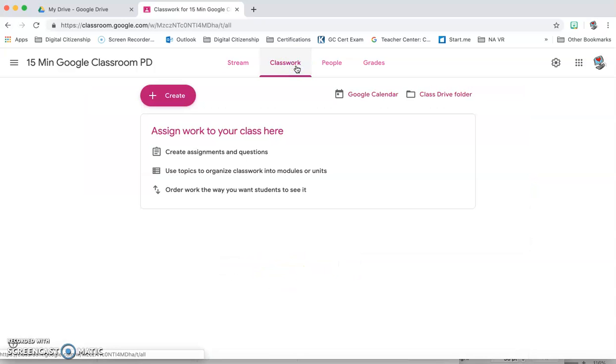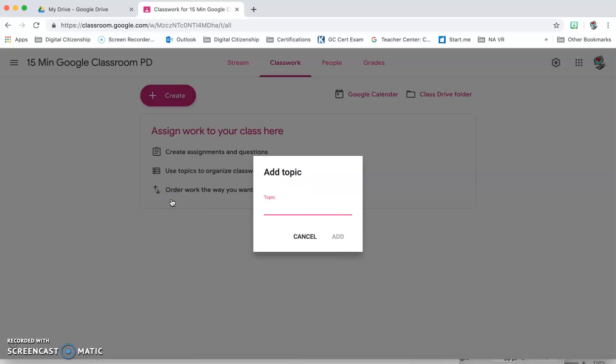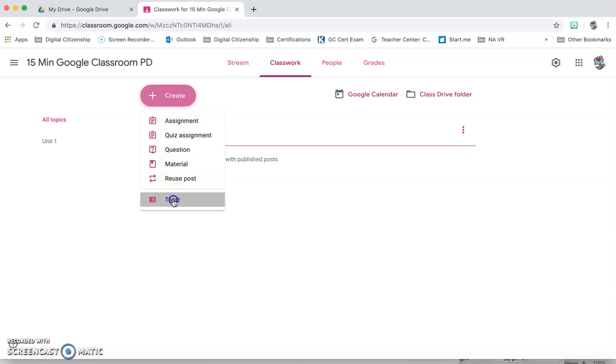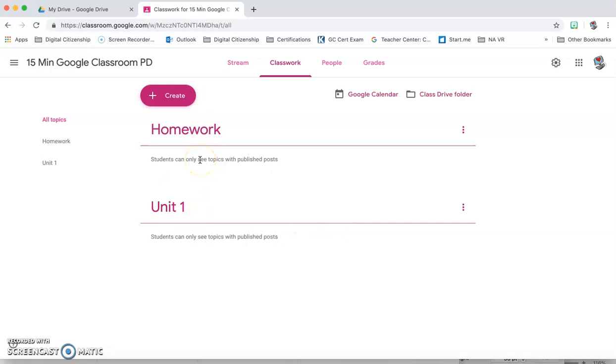Now I'm going to go to classwork. This is where I'm going to create things: assignments, assessments, questions, materials, reuse post. You'll get the idea. From here, first of all, you can create topics to keep yourself organized. Let's say I'm going to call this one Unit 1, and I say add. If you have a bunch of materials, you could make a homework folder to put all your homework in, however you want to organize yourself. Your topics are the same as folders, if you want to put stuff in folders.